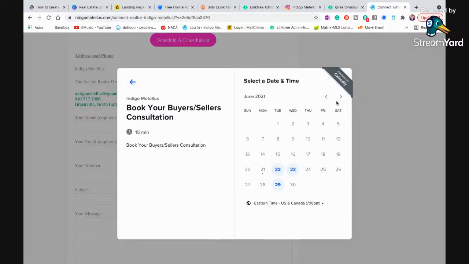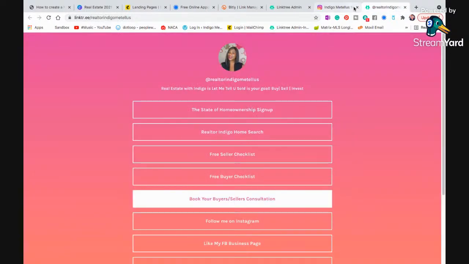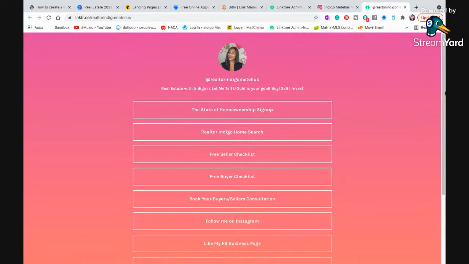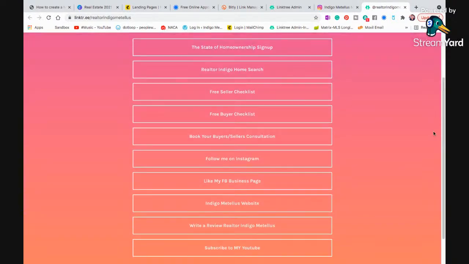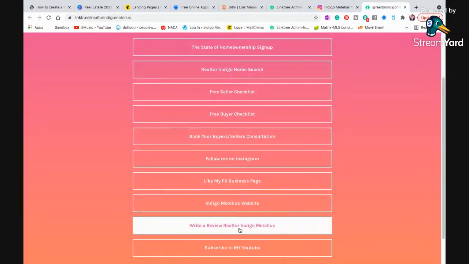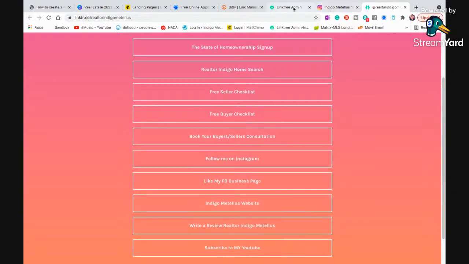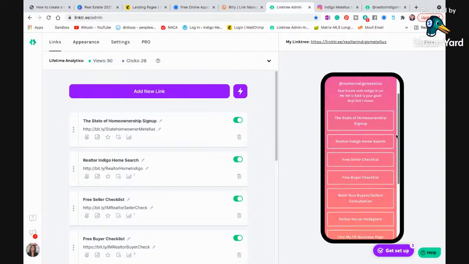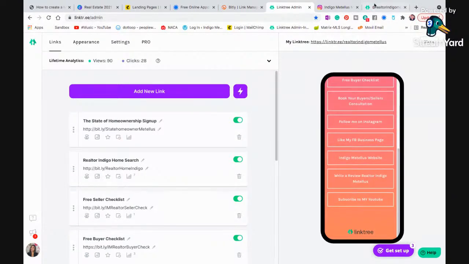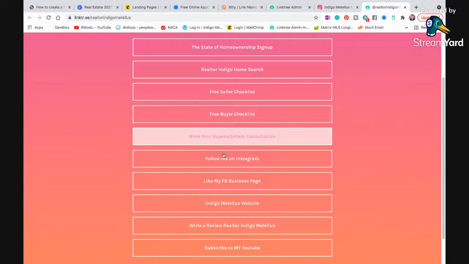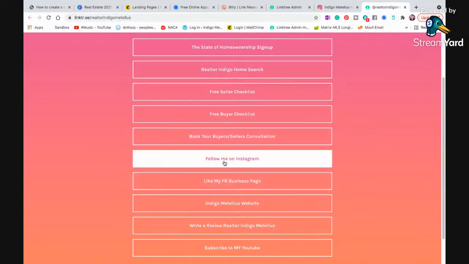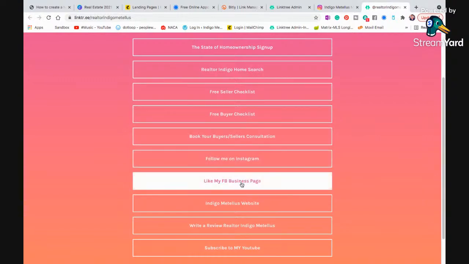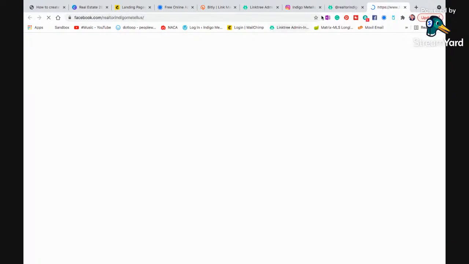So that's that. But like I said, this Linktree has the capability for you to put all the things you need to put here. When you look at it on this side, these are the first things they're going to see, and they're going to have to scroll when it's on the phone. But when they come to the desktop, they're able to see everything. They're able to click on your Instagram, and they're able to go to your business page.